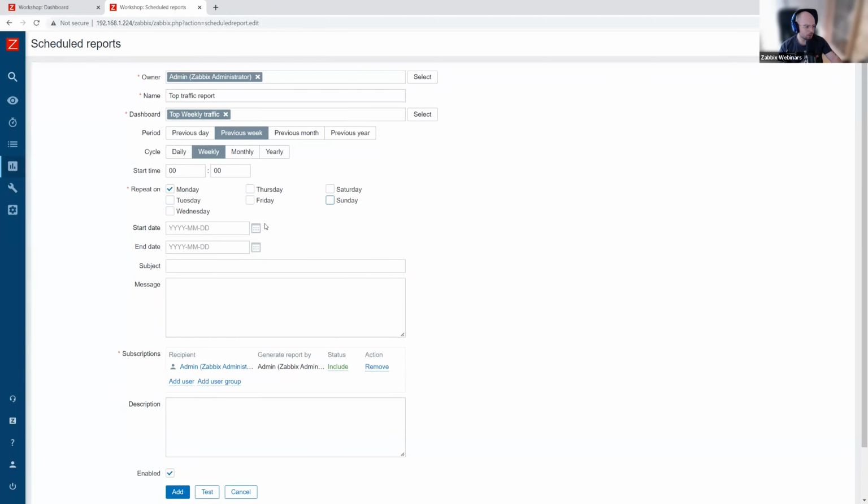I won't submit a start date and end date. It'll be generated indefinitely, starting whenever next Monday comes. Let's first try a simple subject, and then we can play around with the time macro. All right, so let's say first one will be top host traffic report. And here we can just type in top host traffic weekly report, let's say. A bit redundant, but fine.